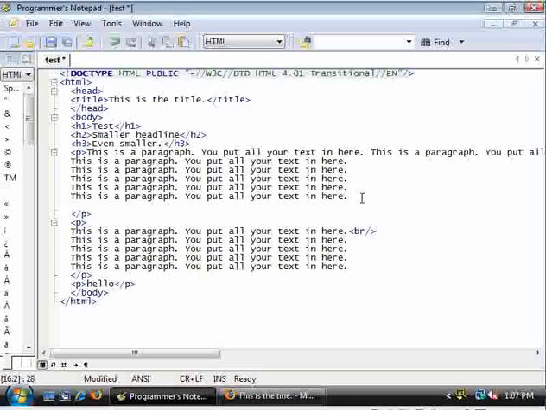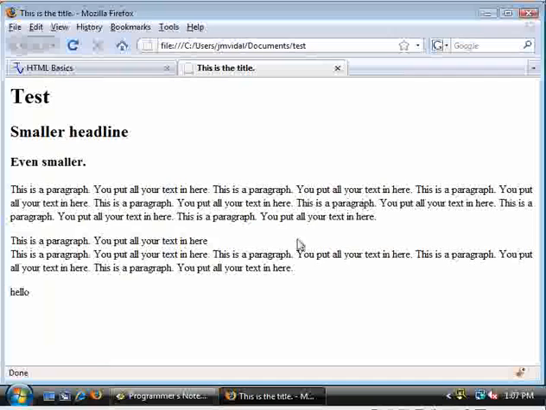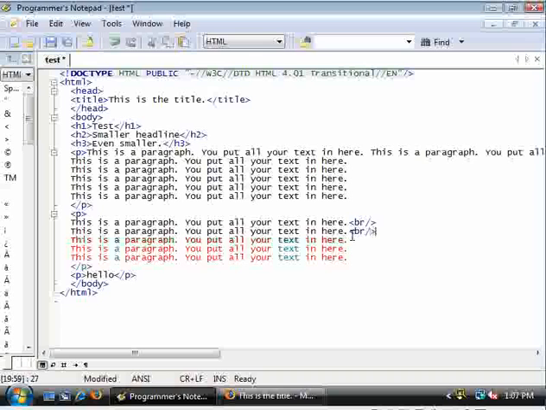I'm going to reload this and show you. You see, I put the BR tag right here, and it's just like hitting enter. You move to the next line. And if I wanted this one also to appear by itself, I just add another BR tag there. There. Done.